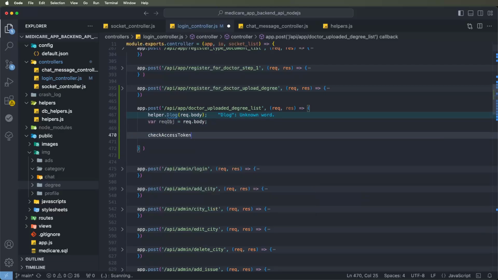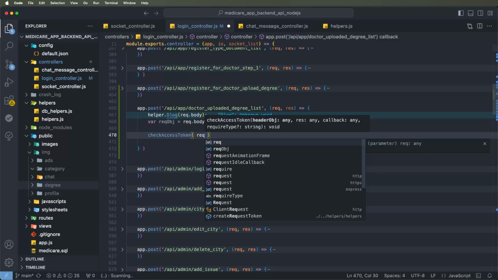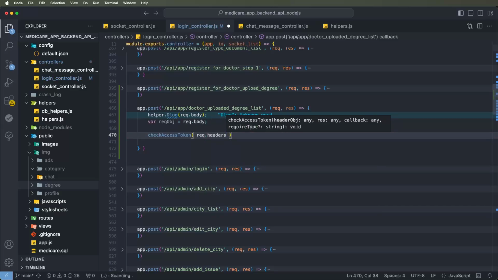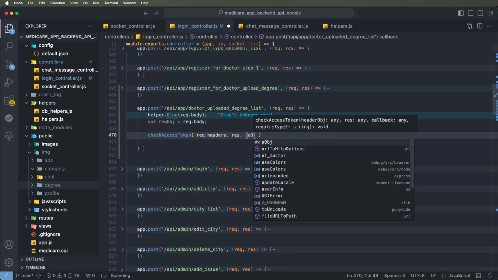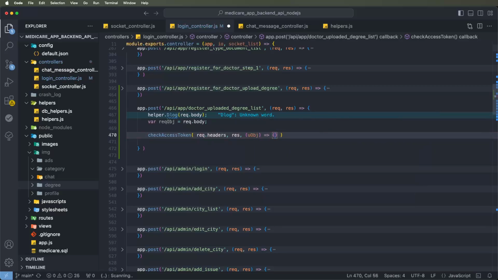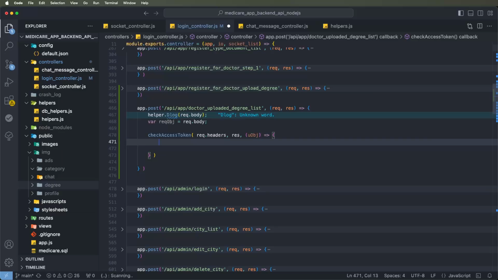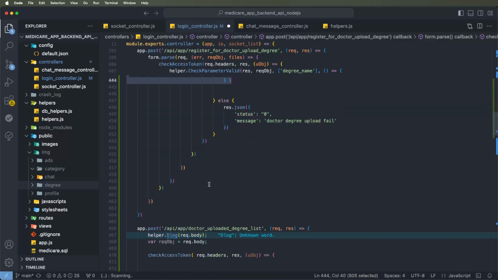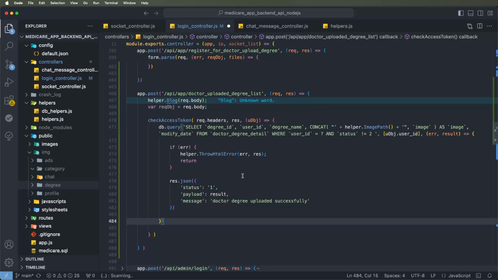Now we need to check the access tokens. Pass the request dot headers, and verify whether these tokens are valid for this API access. After that, respond. If valid, then get the user records for this data. Then go inside the upload degree, copy this query, paste it here and save, so that we return the uploaded degree list.